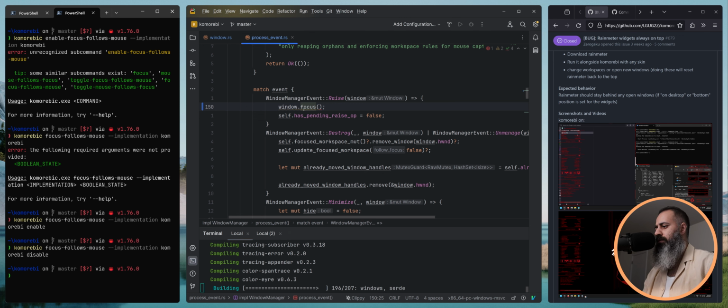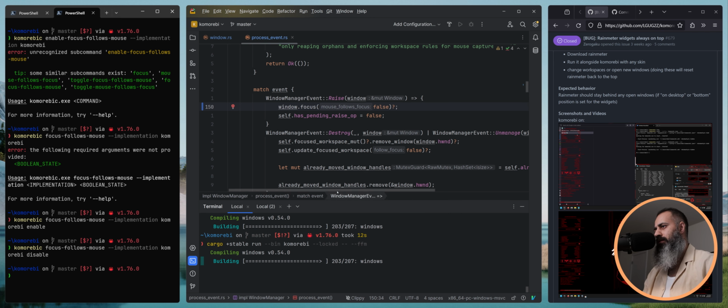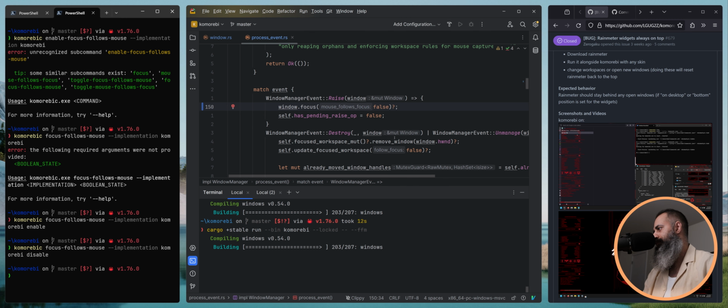Oh, this returns a result, so we should unwrap that result. Oh, does it also take focus follows mouse? That is going to be false. There we go. Now let's build. That was a little bit too eager.